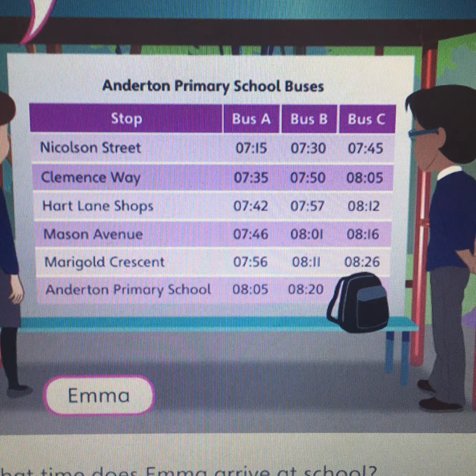Second part of this question, what time does Emma arrive at school? So, if she got on the bus at 25 to 8, as we know from Monday's lesson, is the same as 7:35 because it's 35 minutes past 7. And if you added 25 minutes, you would get to 8 o'clock. So 7:35, which means it's bus A. Bus A, if I go down the column, gets to Anderton Primary School at 8:05.